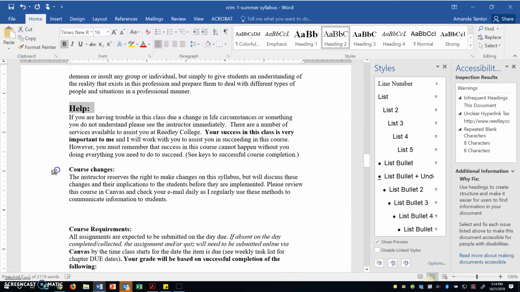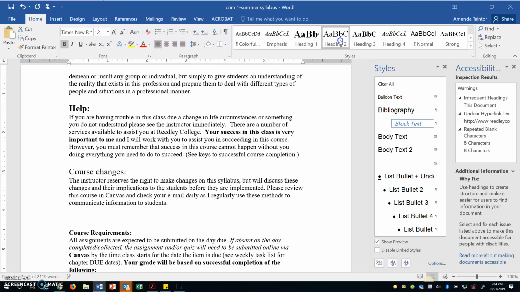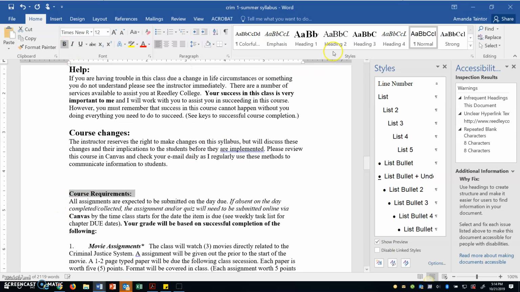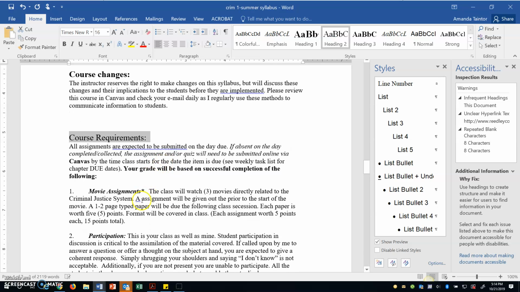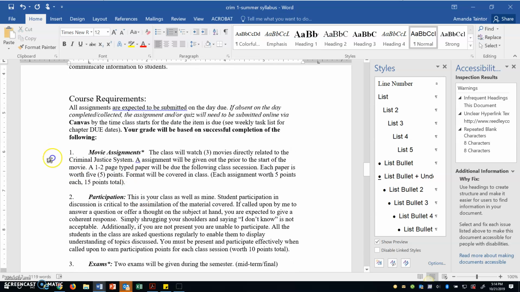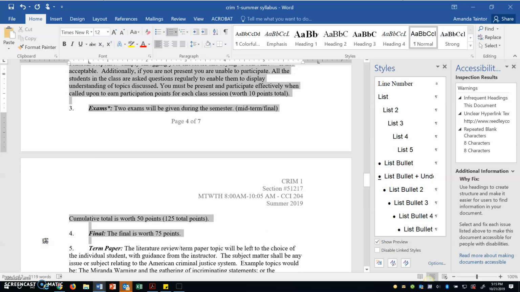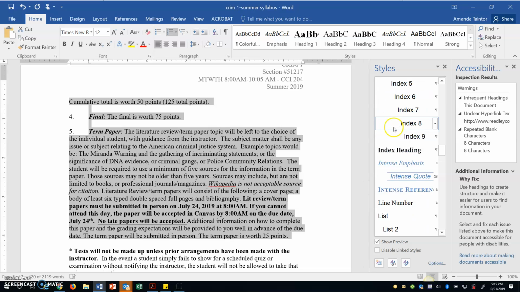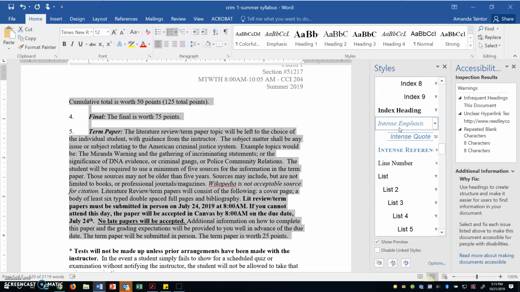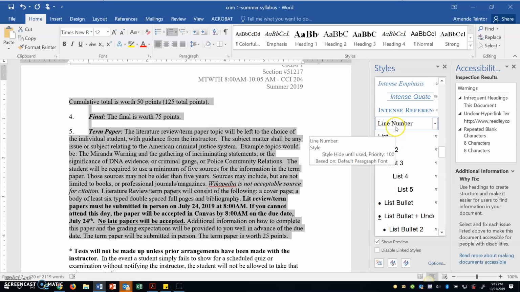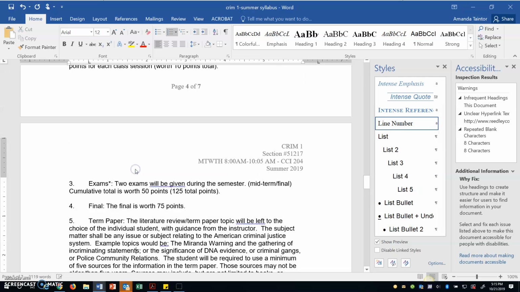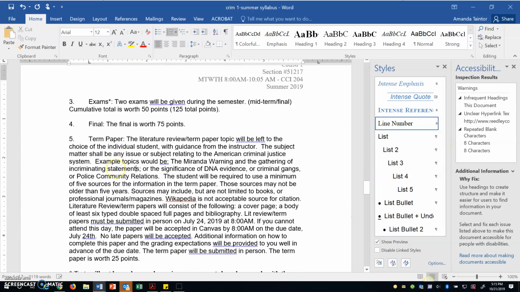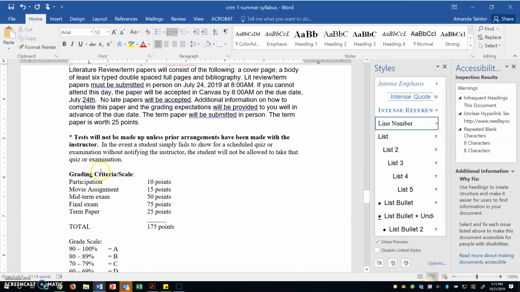It's its own subheading. Course changes, heading 2. Course requirements, heading 2. And again, you want to use your style to create your list number. There we go, list number. You see right here now, it doesn't change what you've chosen, but it's just applying that so screen readers know you're doing a list number.